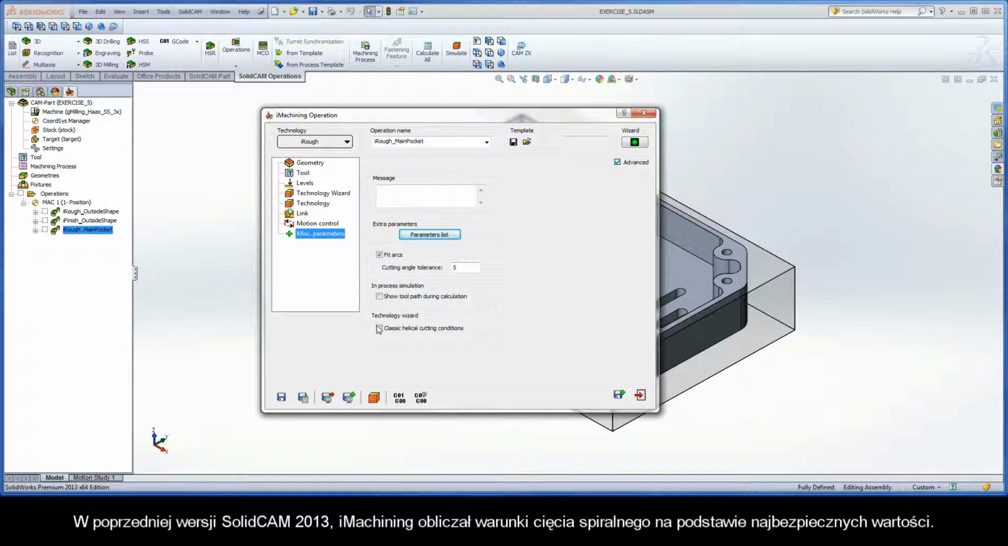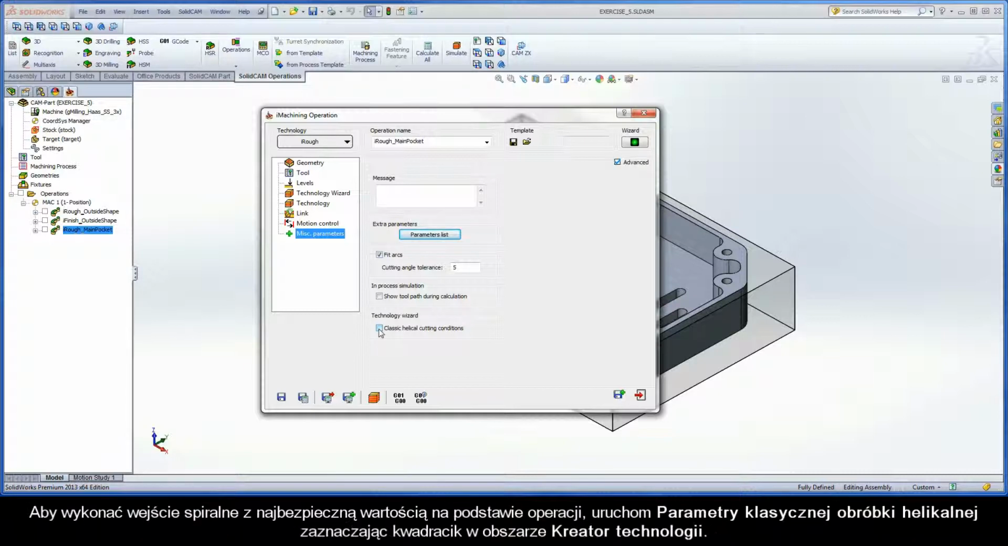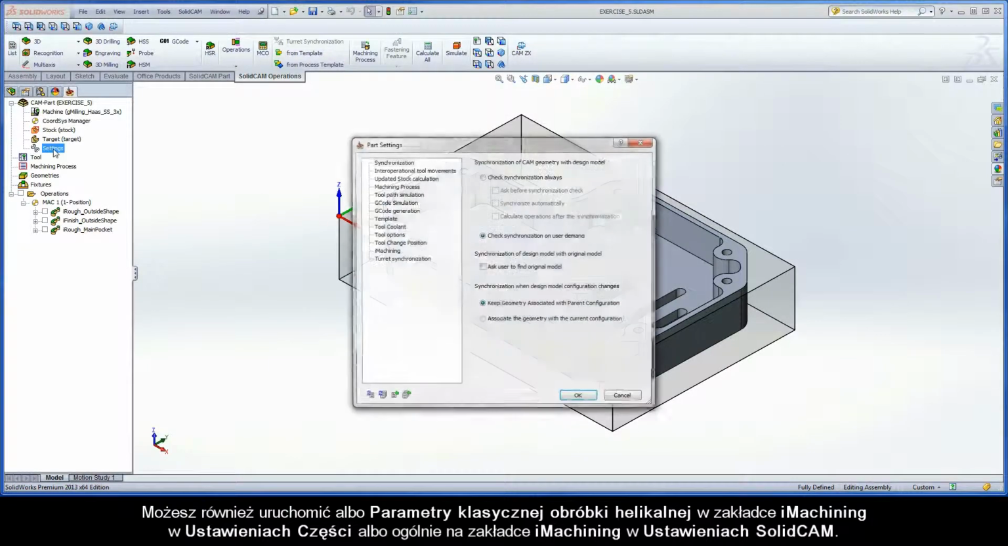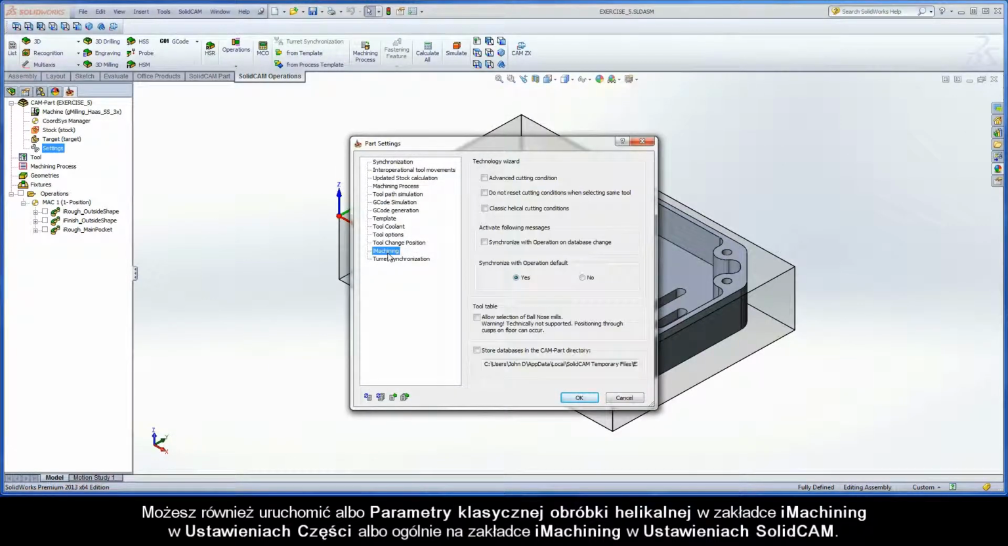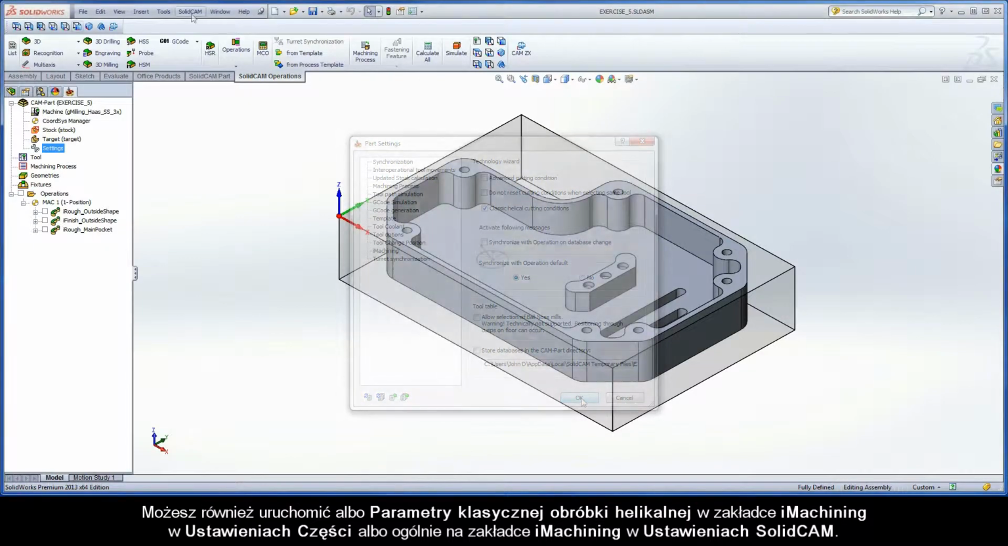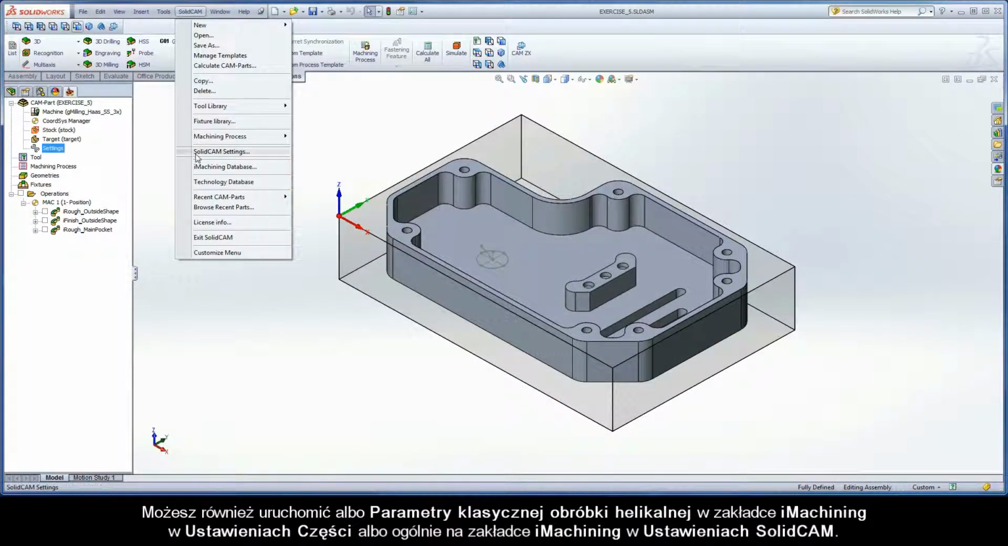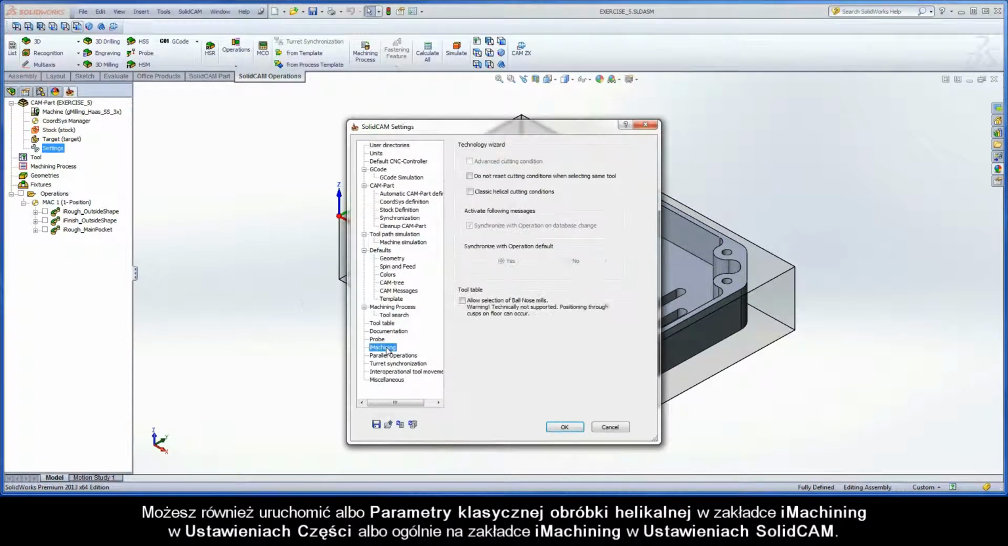Prior to SolidCAM 2012, iMachining calculated helical cutting conditions based on the safest values. To perform a helical entry with the safest value on a per-operation basis, enable the Classic Helical Cutting Conditions checkbox in the Technology Wizard area. You can also enable Classic Helical Cutting Conditions either per project on the iMachining page of the part settings, or globally on the iMachining page of the SolidCAM settings.